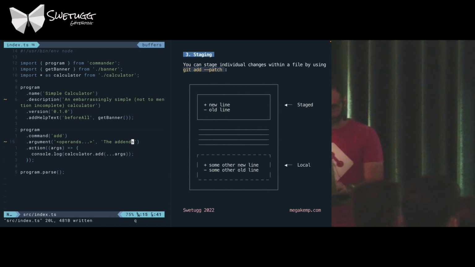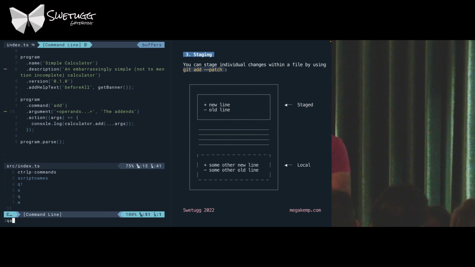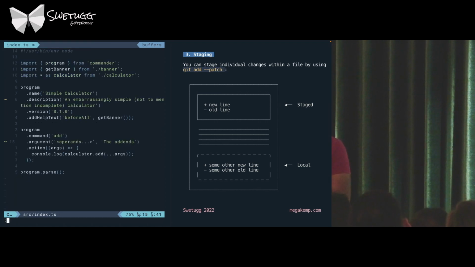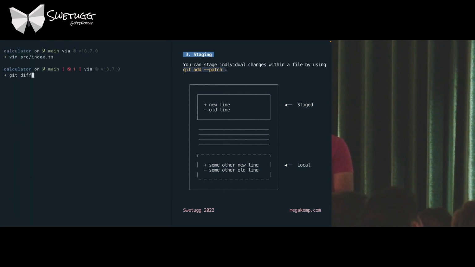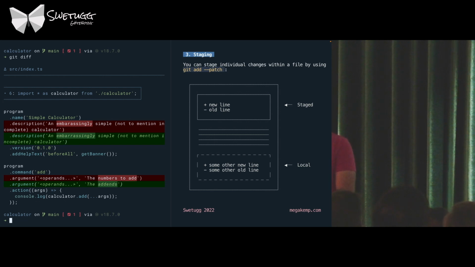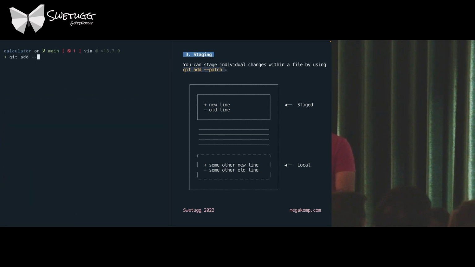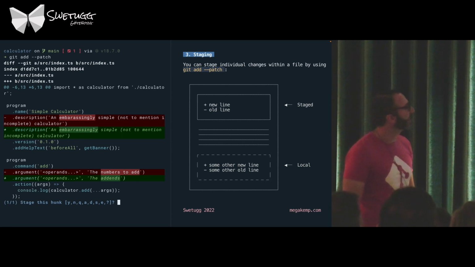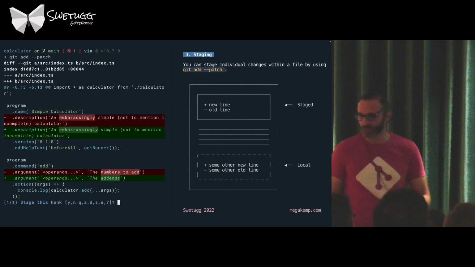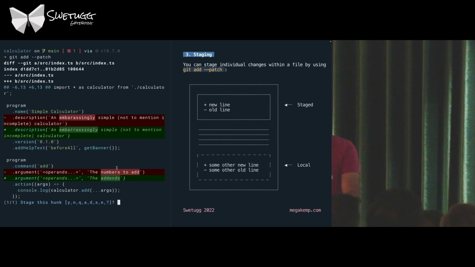So let me save this. So you see we have two changes. So we do add, and then we say patch. And what happens next? Well, you get this, of course, the diff, and then Git will ask you, do you want to stage this hunk?